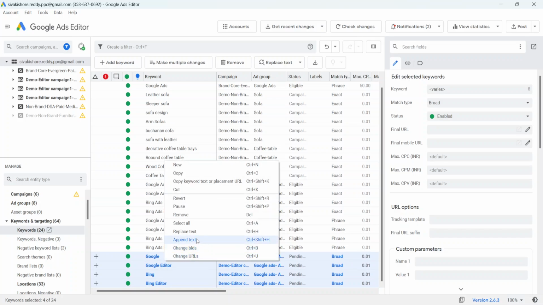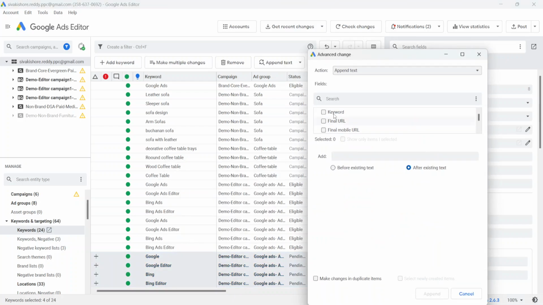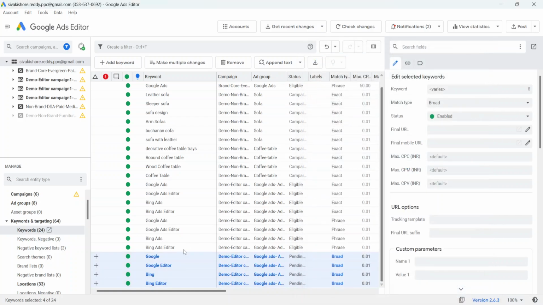Click on right click and append text. Append means adding the text where you want to add. Here you can see whether you want to add before or after the text, so based on your requirement, you can choose it, right? And you can change the bids here if you want. You see, max CPC bid can simply give around 1 rupee like this, right?